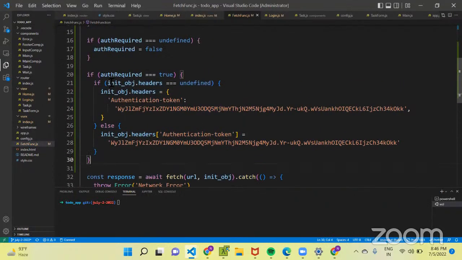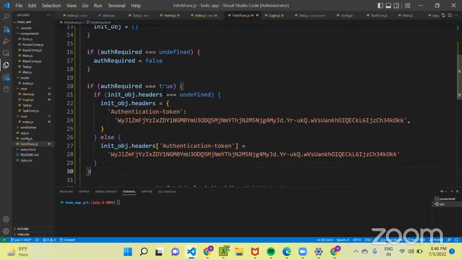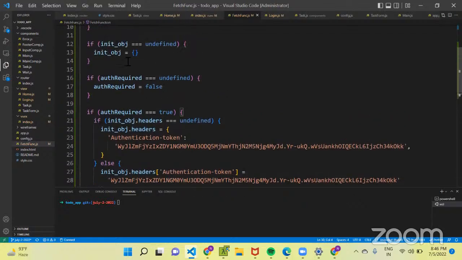Okay, so then we will see that the init object has headers. Right now the init object is empty, so it doesn't have headers; the header is undefined. So we are creating an init object dot headers, and we are creating a header which has the authentication token.